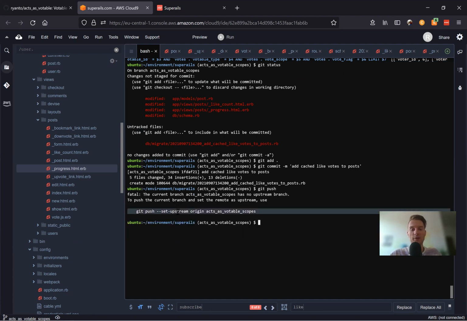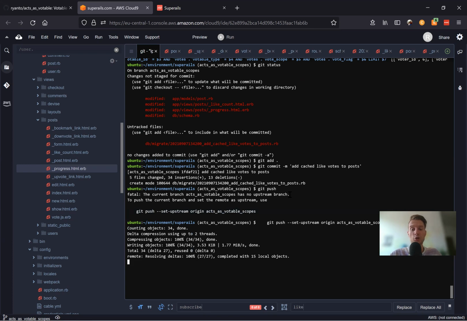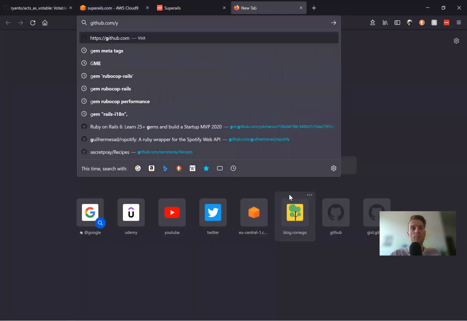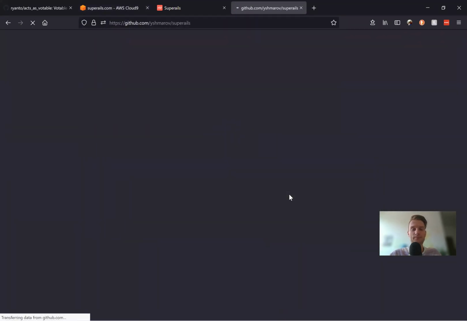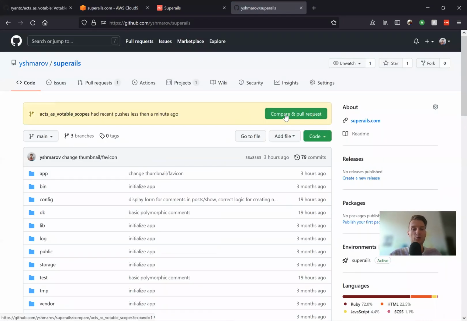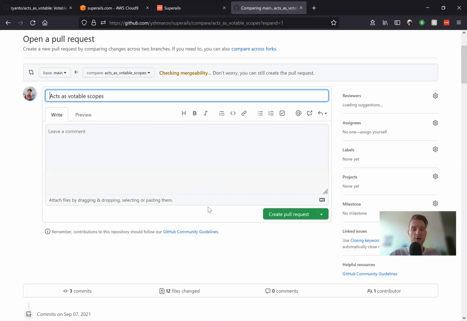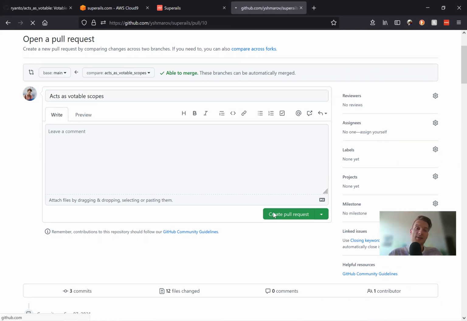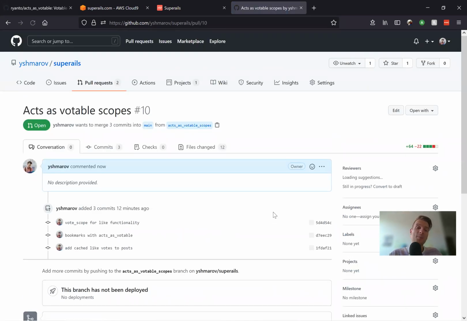Yeah, now we can have a look at our pull request. We can actually create one. I'll go to the repository. Okay, so we can create a new pull request. The name is fine. And let's create the pull request. And here we can see all the changes and all the commits that we did.